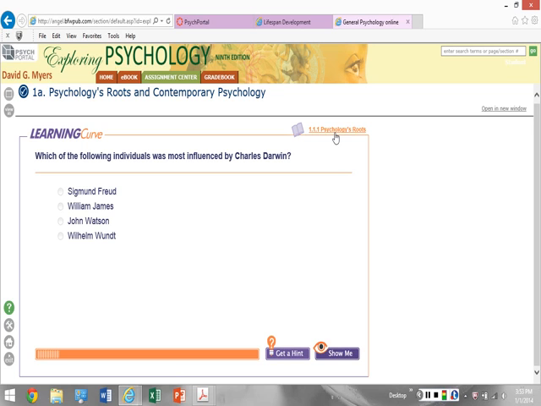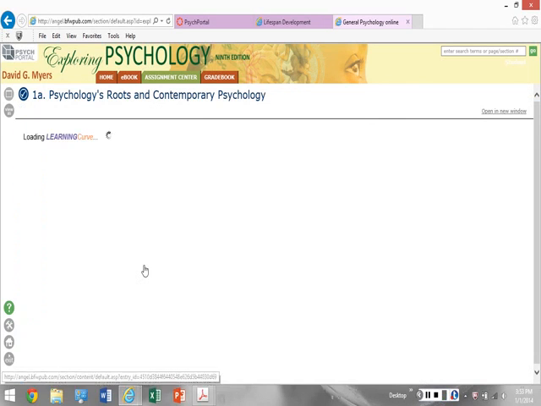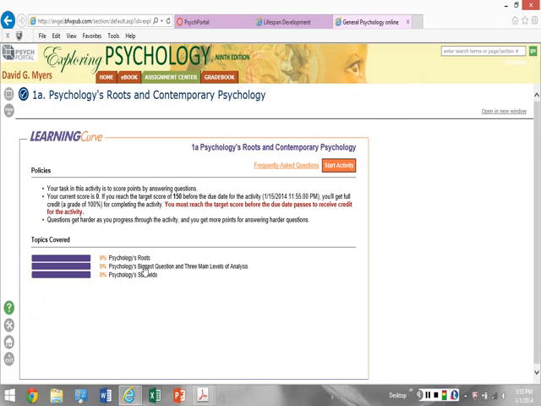So it's in your best interest to be prepared before you take the learning quizzes, and you can tell what it's going to be about because it tells you at the very beginning. Oh, I thought I could go backwards. Let's go that way. It tells you which topics from the textbook are going to be covered by this game. So you've got psychology's roots, the biggest question, the three main levels of analysis, and then the subfields.